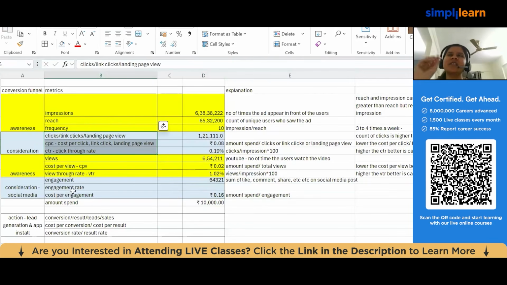The only thing that is changing is the action that one user is taking. In click, you're clicking on that ad. In views, you're watching that video. In engagement, you are doing some activity on that particular ad, like you're liking that ad, or you're commenting below that ad. But if you see, the calculation with respect to CTR or VTR or engagement rate is the same. The concept is the same. The calculation with respect to CPC or CPV or cost per engagement is also the same. It's just that the action you're doing is different.